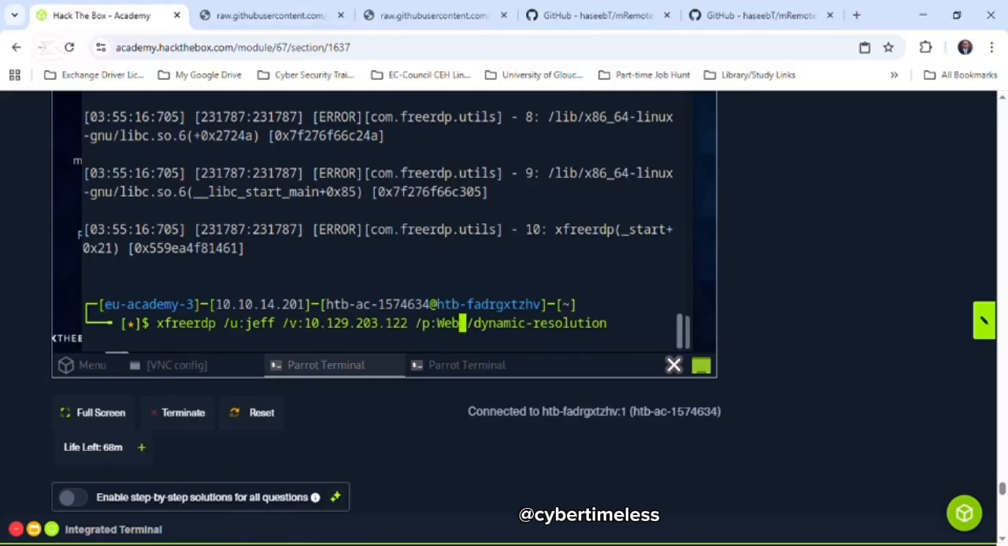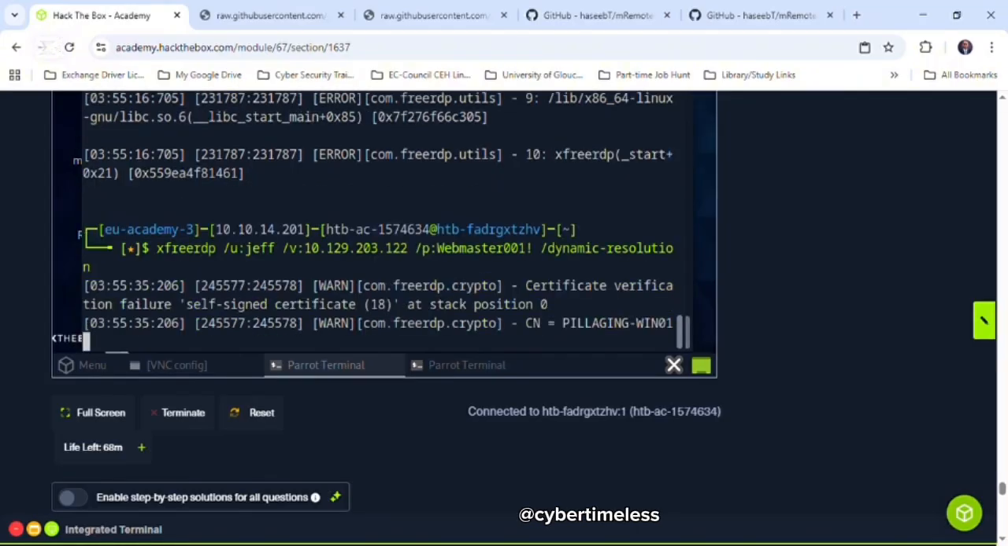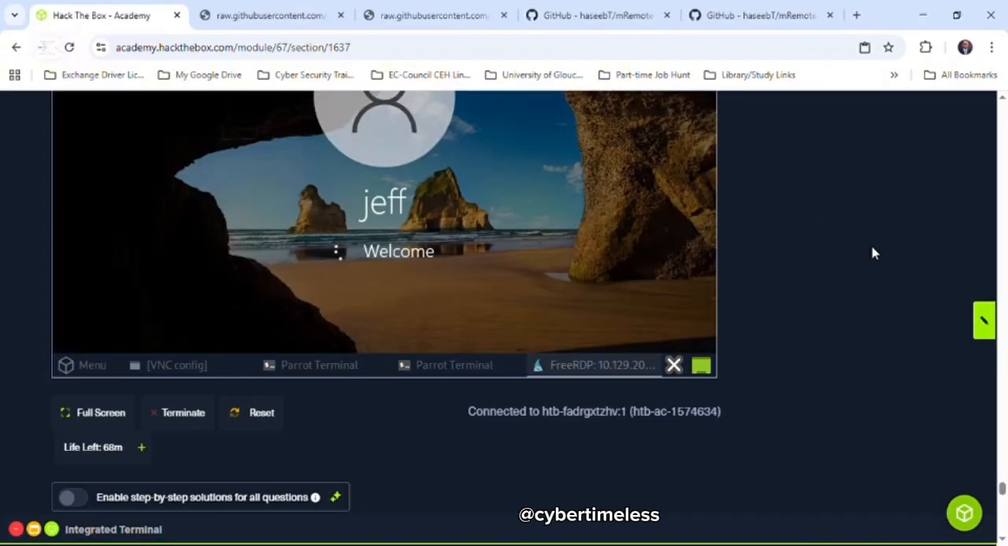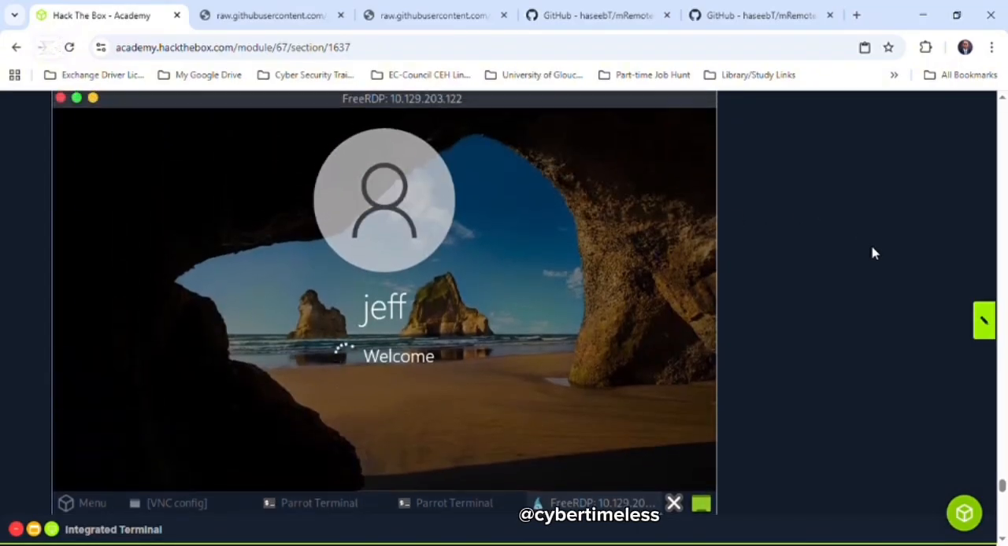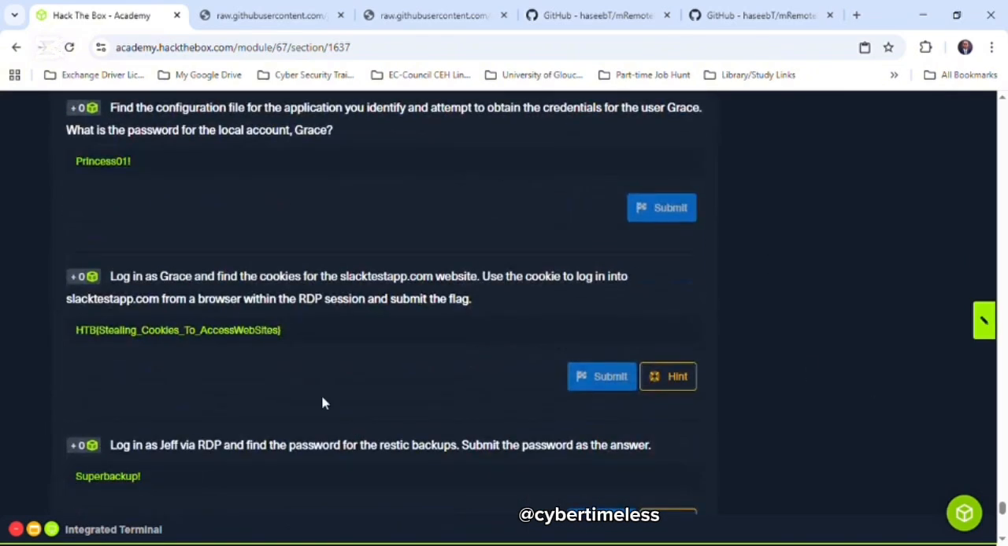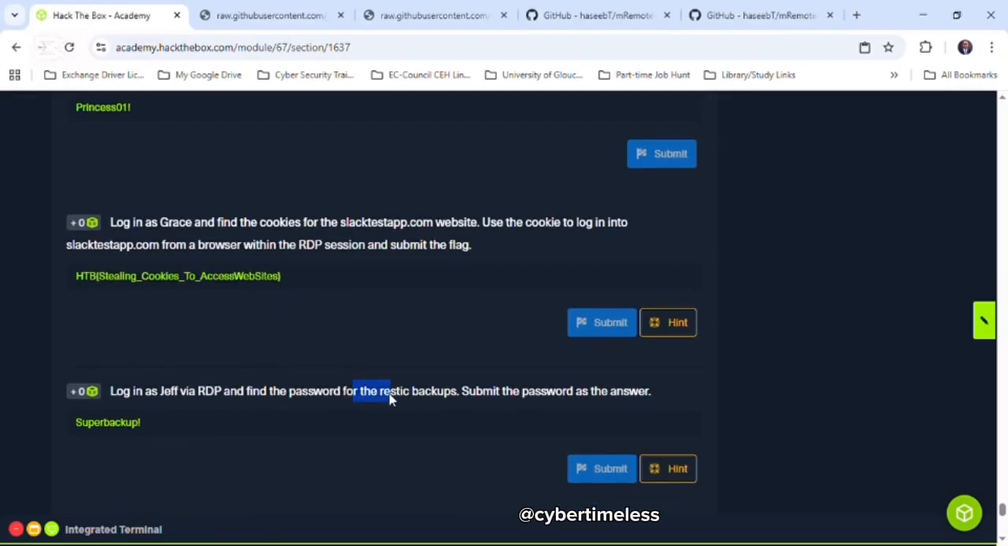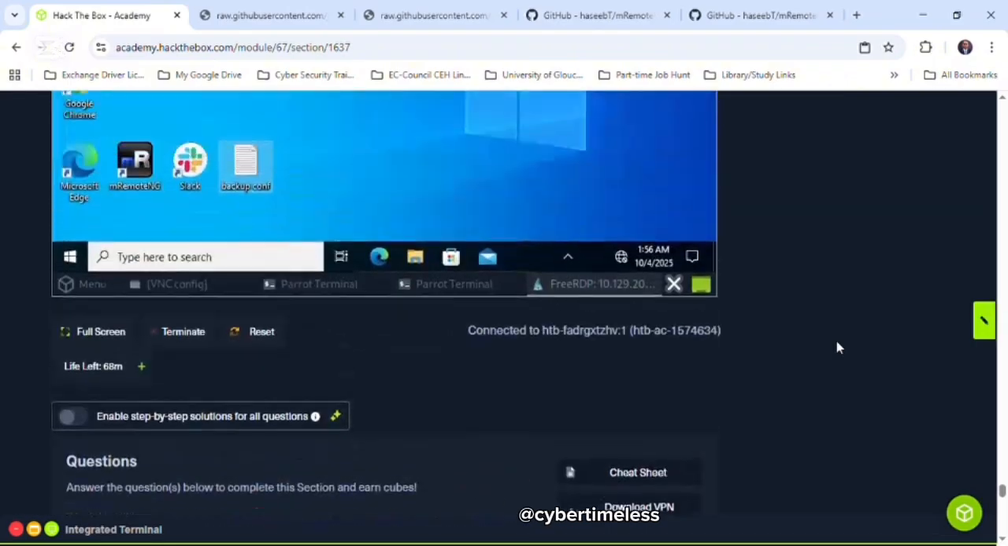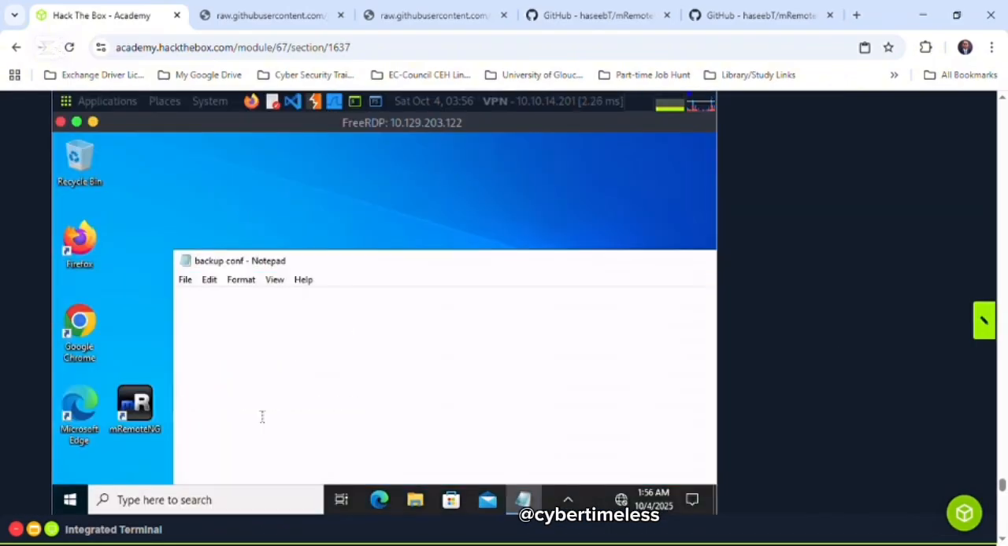So the question now is: log in as Jeff via RDP and find the password for the restic backup. Submit the password as the final answer. Now we are in Jeff's system, and it's so easy, because when we got into Jeff's system, we can see a file right there, and just when we click on that file, we've gotten the answer, which is super backup. So that's the answer for the backup configuration that was asked in the question.